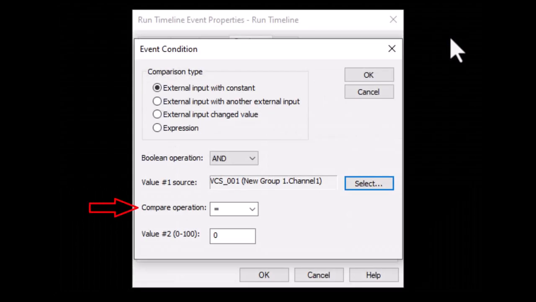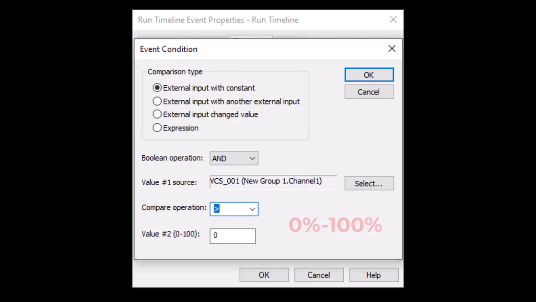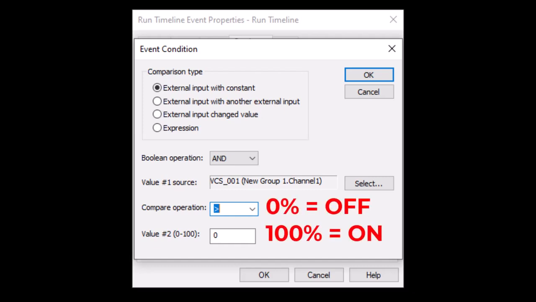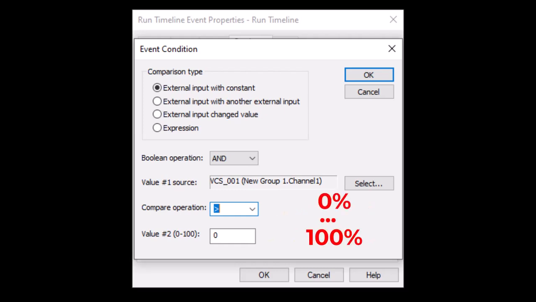Now we'll select a compare operation. All hardware inputs into VenueMagic, whether it be the VCS, a MIDI slider console, DMX input, or even a digital input connected to a switch, are always translated into a number between 0 and 100%. For a switch, the value would be either 0% or 100%. For a VCS slider, the value can be 0%, 100%, or anything in between. For our purposes, we don't want our event to trigger unless the VCS slider value is greater than 50%.